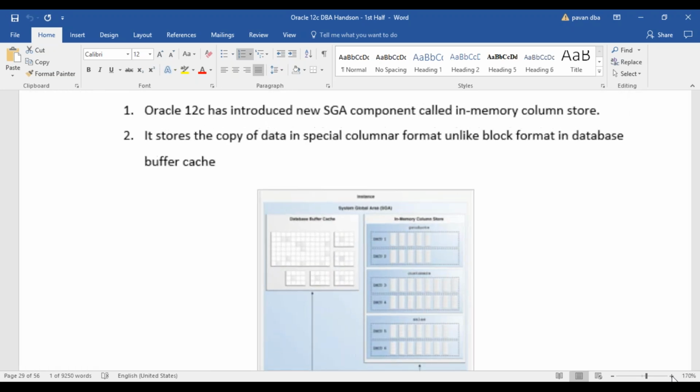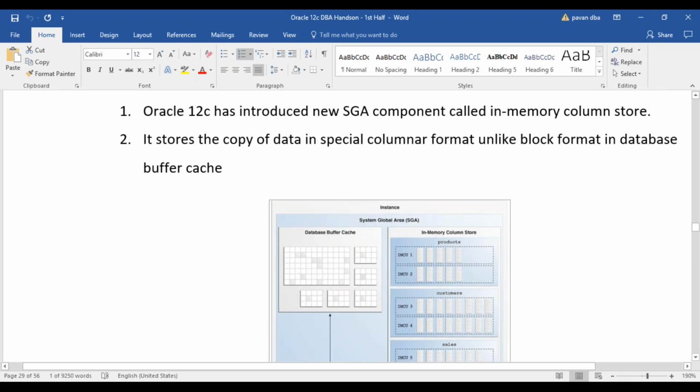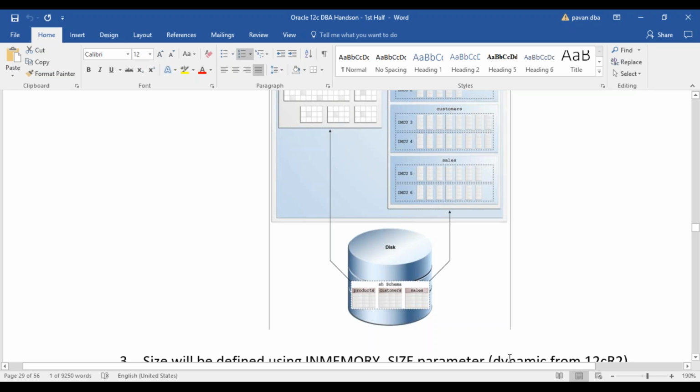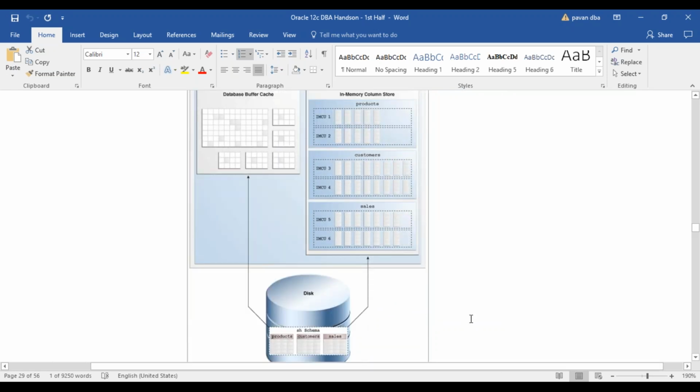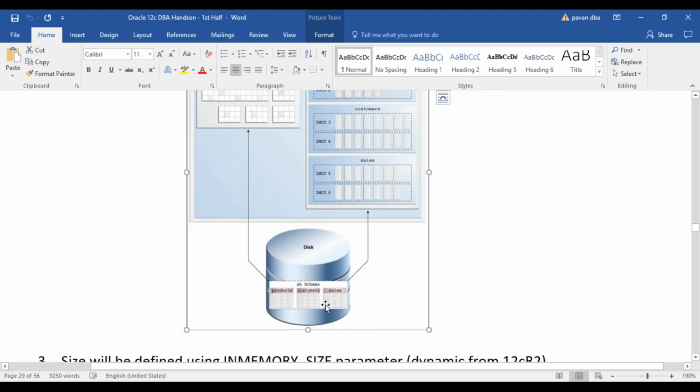So let me take this picture in a bigger size. If you look at this diagram from the disk, suppose there is a schema called SH.